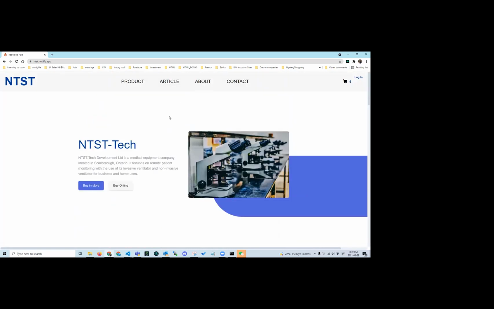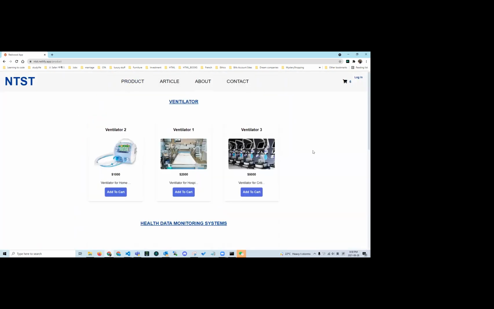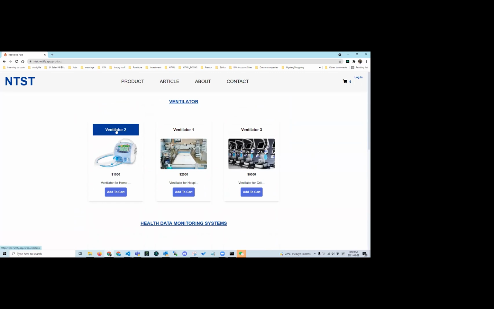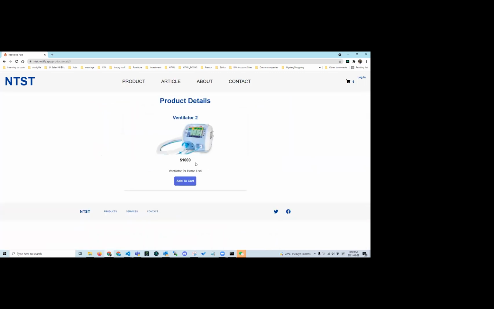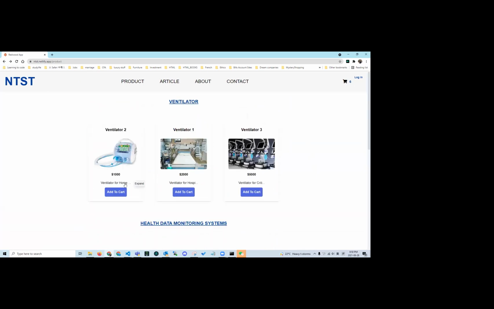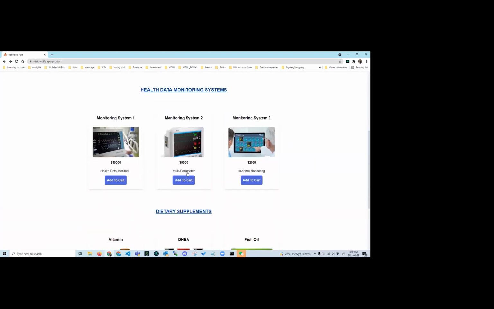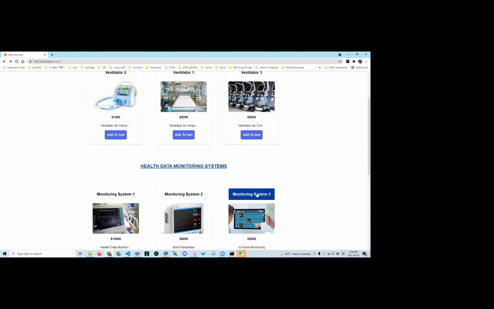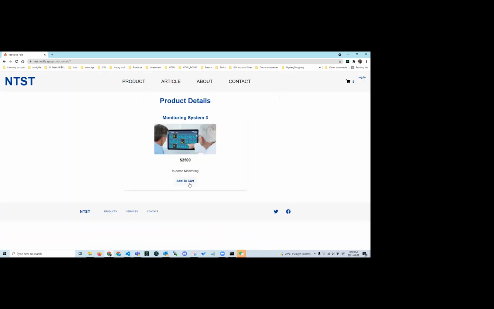Next, there will be our product page. As Michelle was saying, it has three categories. You can click here or the image to go into the detail page of the product. There is a little expansion function here. You can expand to see a description if you like. And then you can add it to the cart. Go into another one, you can add it to the cart as well.